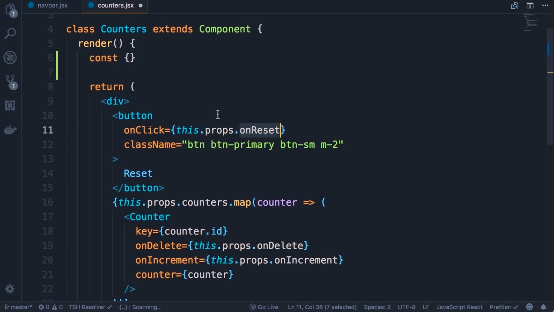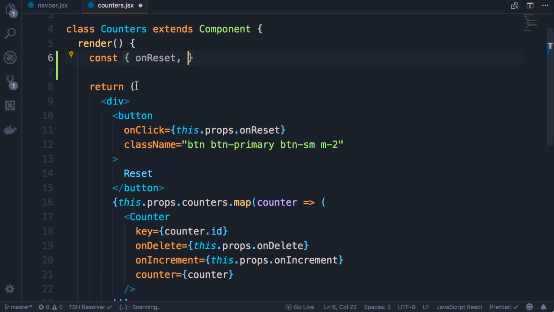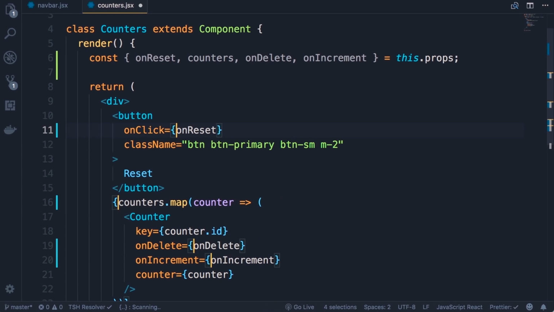The first one is onReset, so we pick that. The second one is counters. Let's add that here. We also need onDelete and onIncrement. So onDelete and onIncrement, we pick all of these from this.props. Now, anywhere we have this.props dot, we can replace all of those with nothing. And this makes our code cleaner.